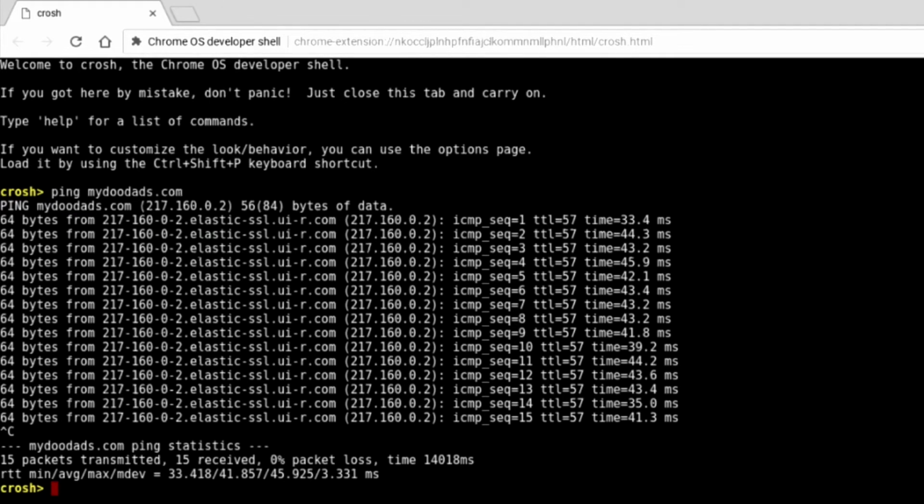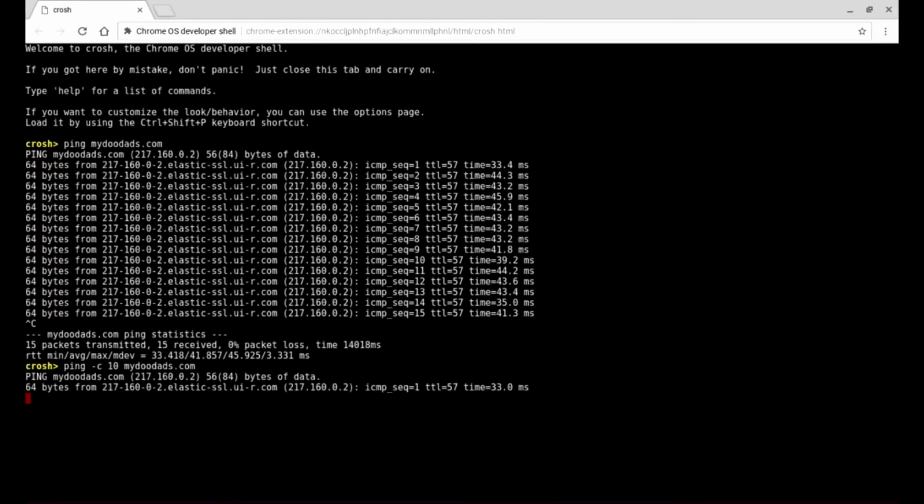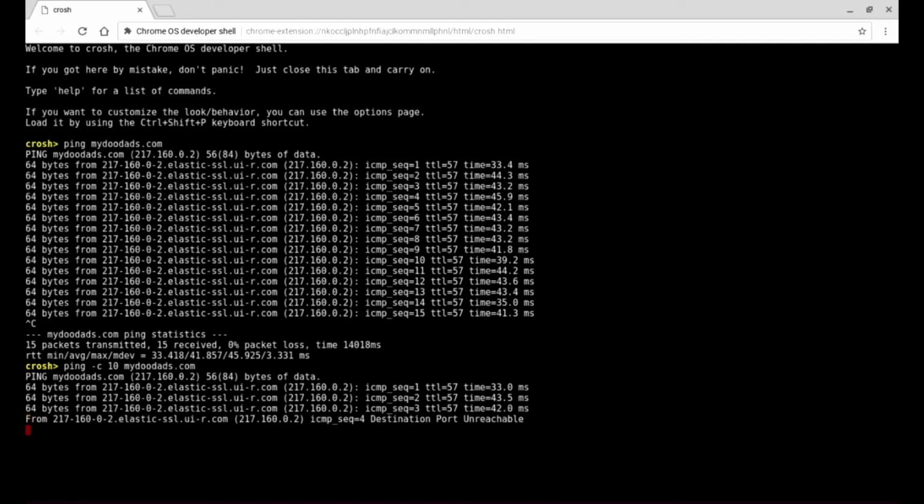One of the benefits with running commands from the command prompt is that you can use variables to tailor a ping test to your specific needs. To give you an example of how these variables might work, let's take a look at three. If rather than continually pinging a network device, you want to send, say, 10 pings, after typing the ping command, we type -c space 10, then the domain name or IP address of the device that we want to ping. When we press enter on the keyboard, only 10 pings will be sent to the mydoodads server.